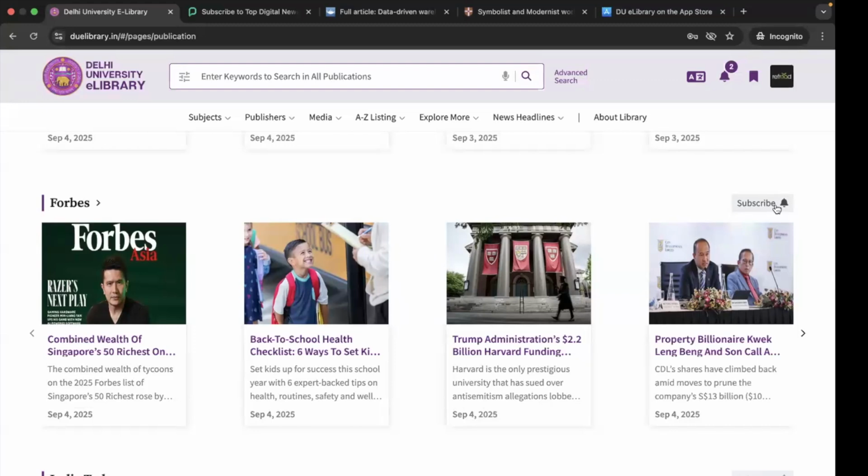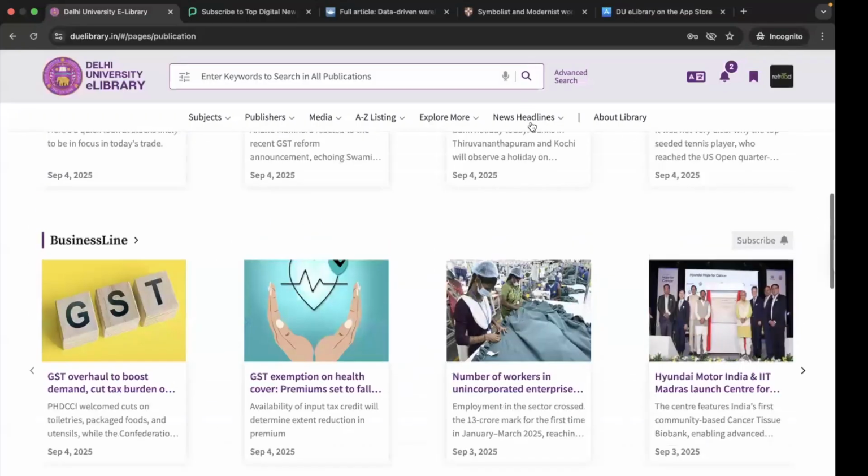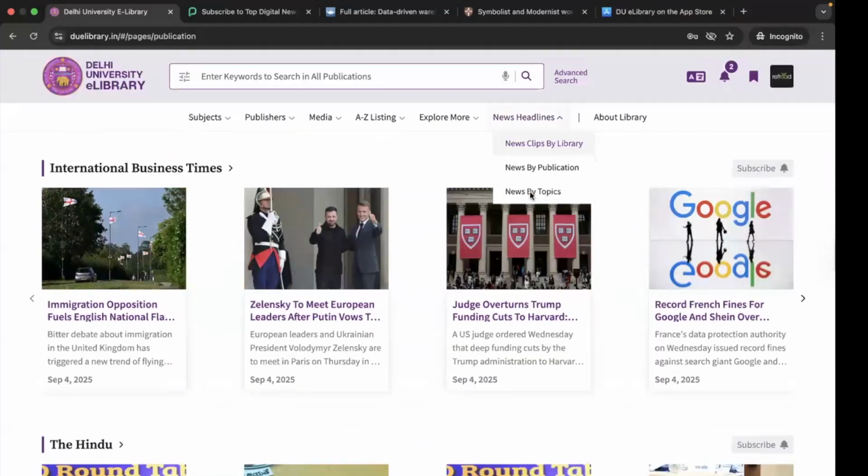So of course, even when you do not come to this eLibrary platform, the platform is available to your email addresses every morning when you wake up. And last in this list is called news by topics.